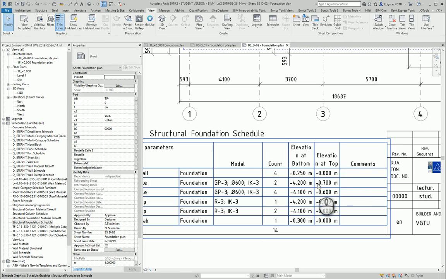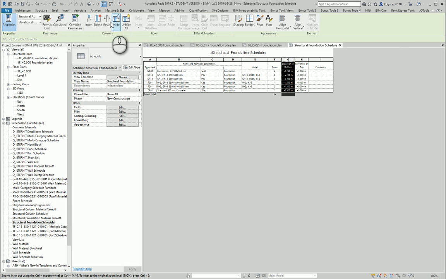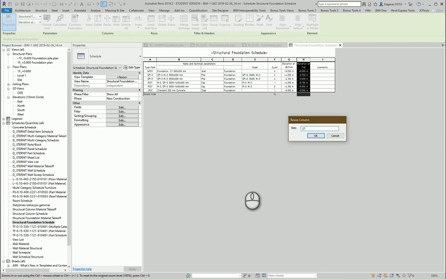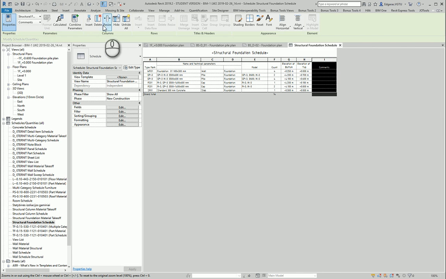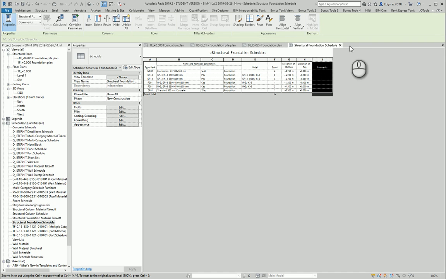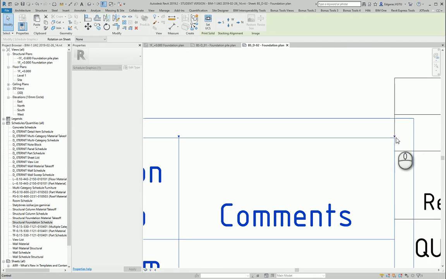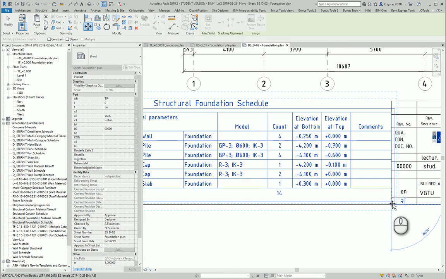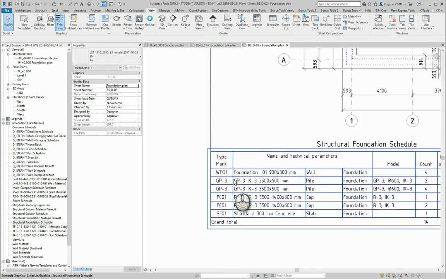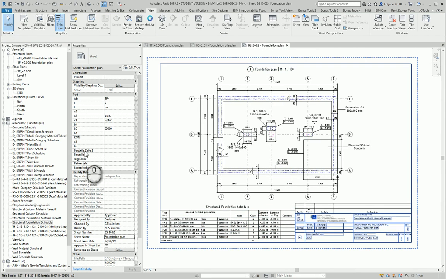so I can do it by dragging some lines, or I can double tap and write, let's say this part will be 17, this part will be also 17, and this part will be 23. Okay, maybe a little bit larger. Yeah, and let's move a little bit down. Yeah, now my foundation plan is having this schedule nicely placed in this location.